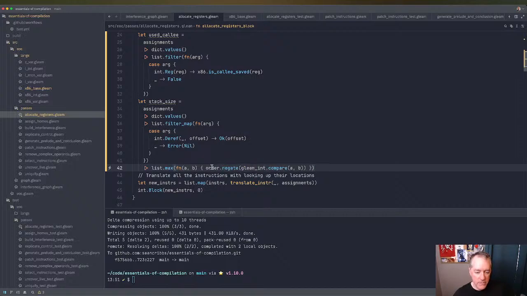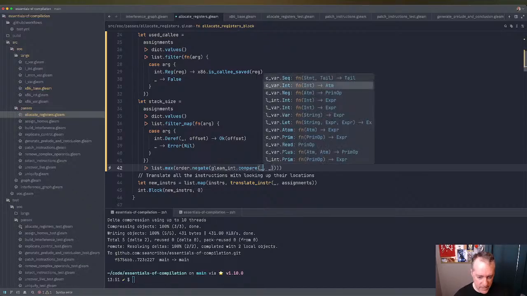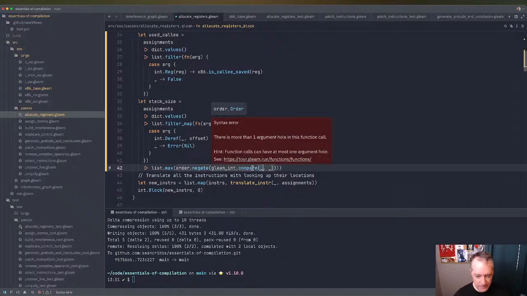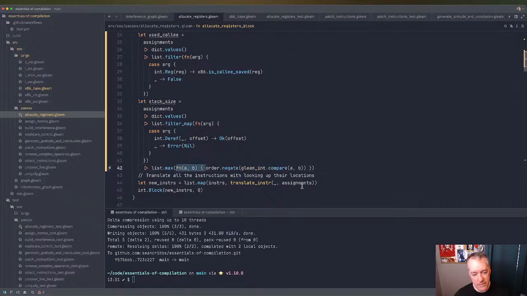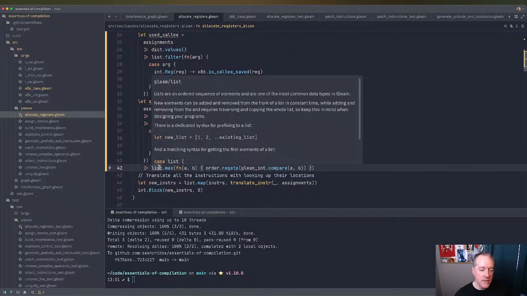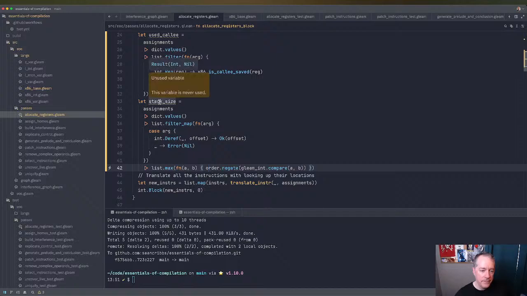I wonder if we could factor this out. Gleam does let you do wildcard spots, but it doesn't let you sugar that, more than one argument hole. Yeah, okay, so we'll back that out. That's a shame. Okay, so this gives us the right, okay.